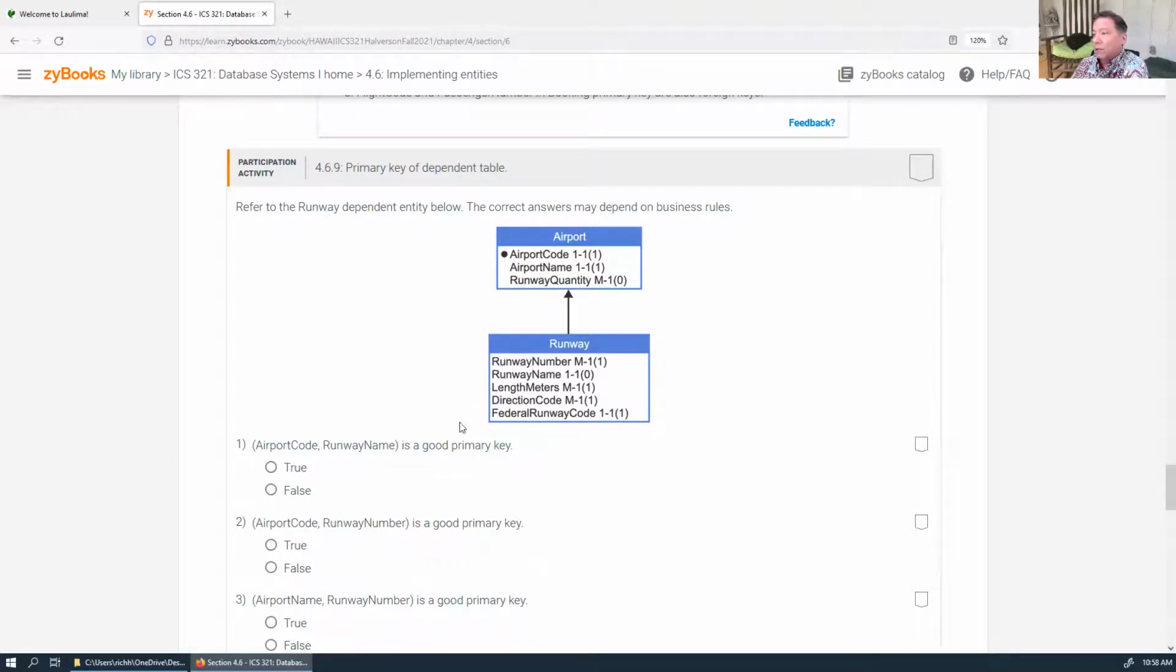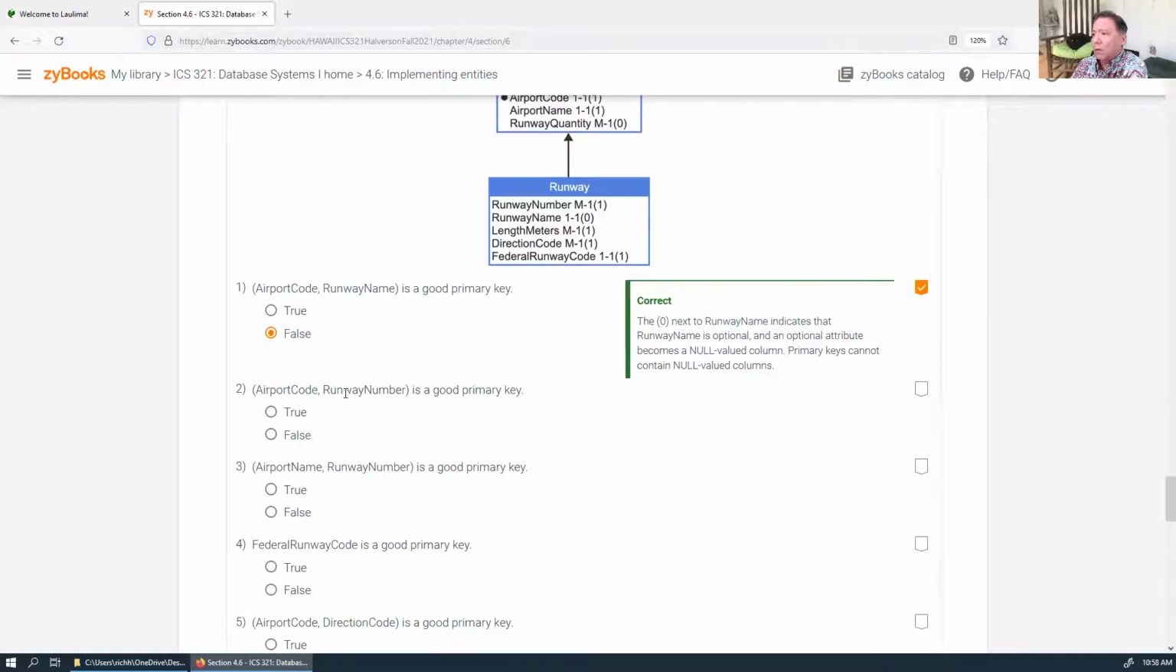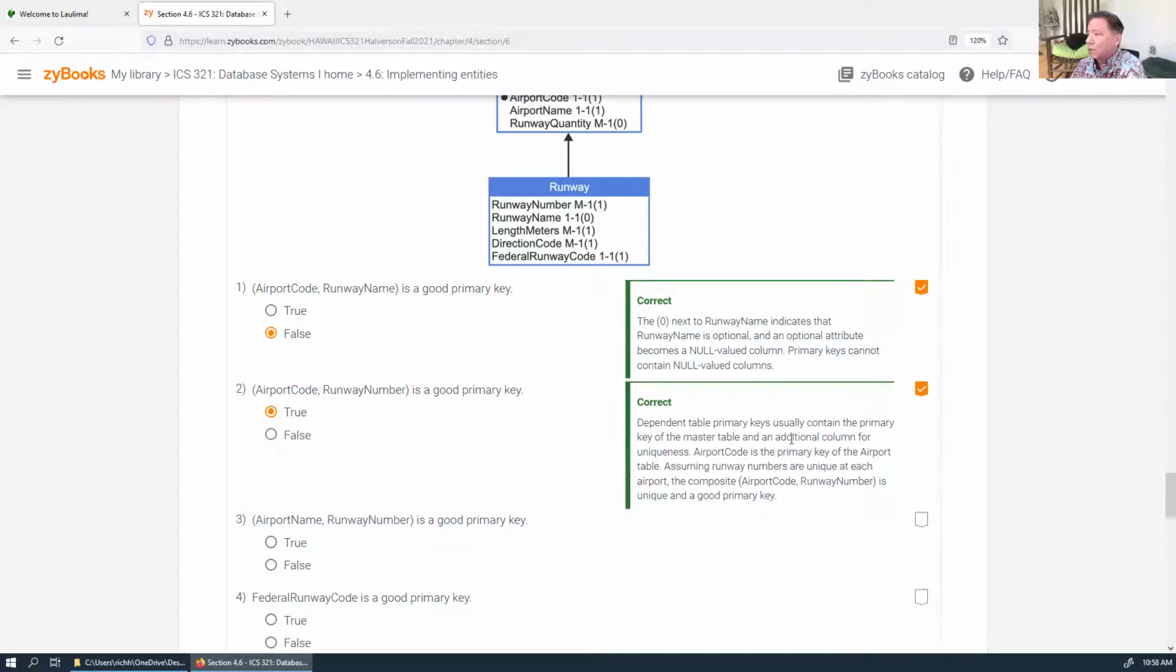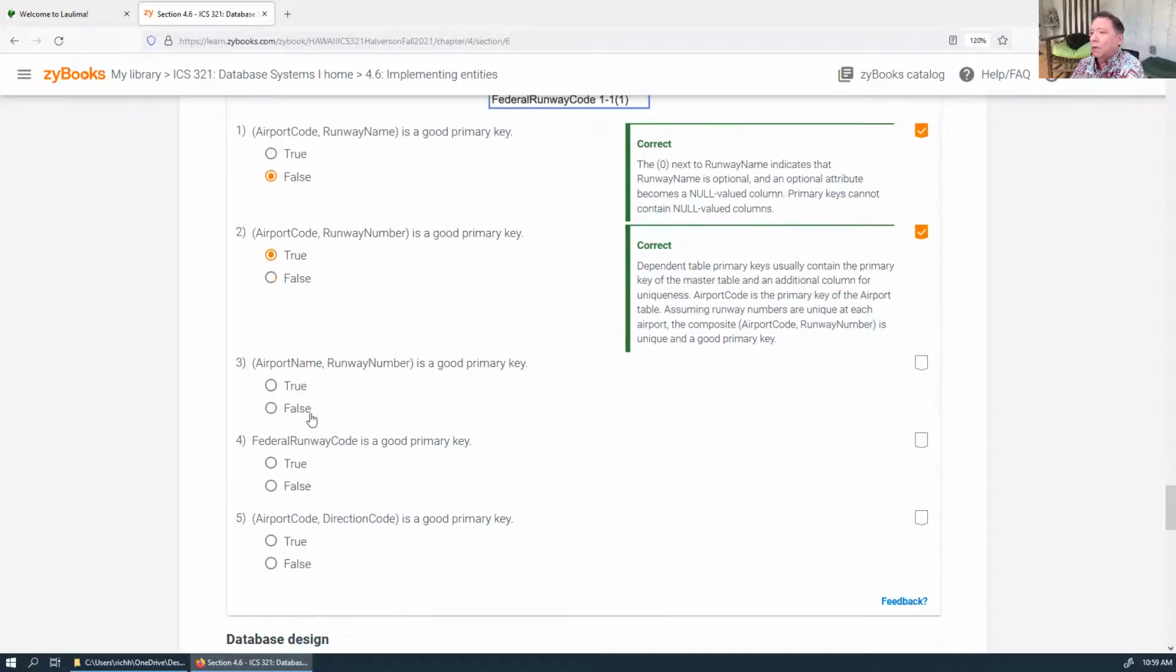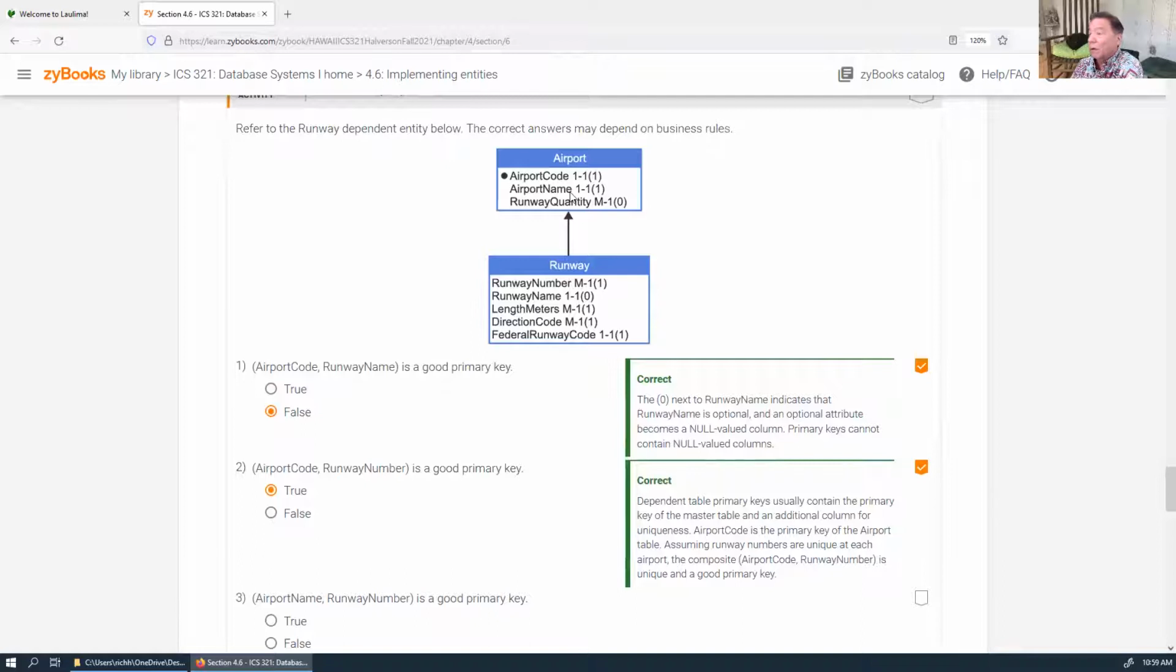Yes, maybe federal runway code. So, okay, let's see. I'm going to say no. I'm going to say yes, but I'll say true. Okay, it is. Airport code is the primary key of the airport table. Assuming runway numbers are unique, then that should be one. Airport name and runway number. Maybe.